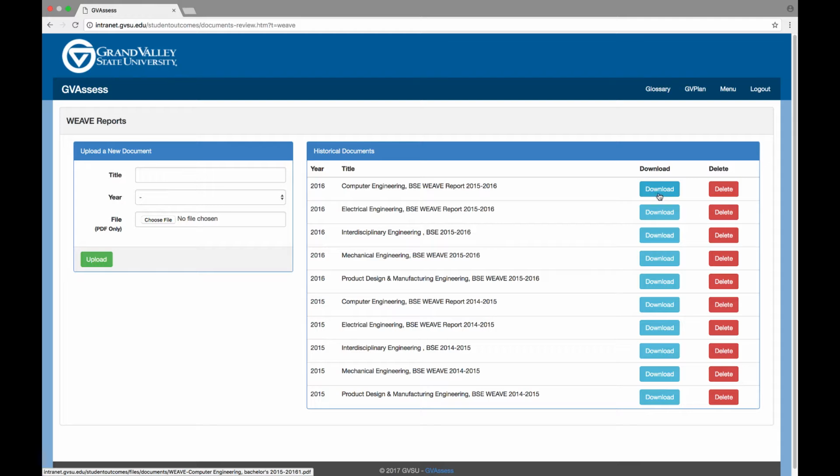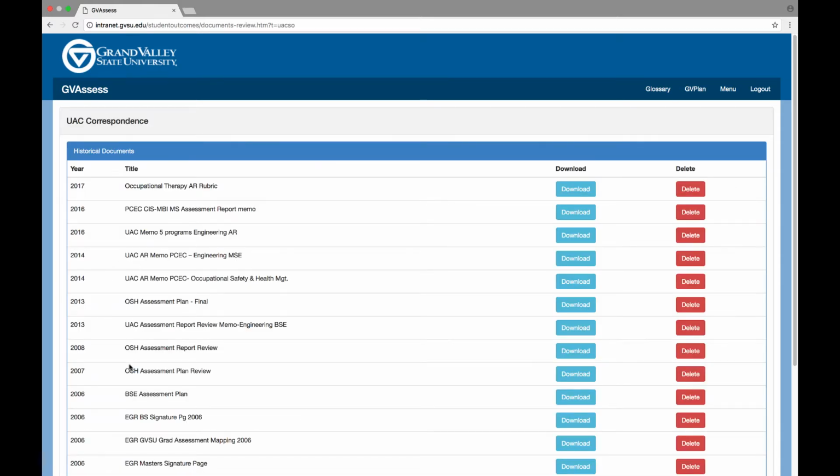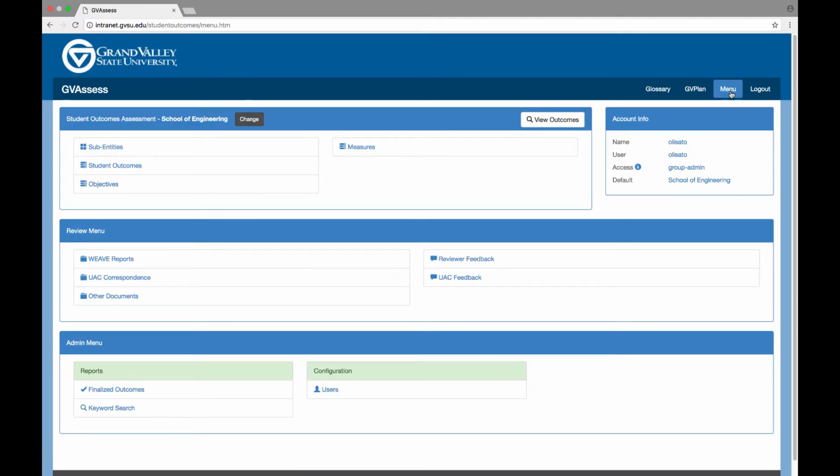We're going to go back to the main menu page now. And we're going to look at UAC correspondence, which is right underneath that Weave Reports button we were just at. And so the process will be the same to retrieve any historical UAC correspondence documents. So you just click on that button, and then you're going to click on the download. So we're going to go back out to menu.